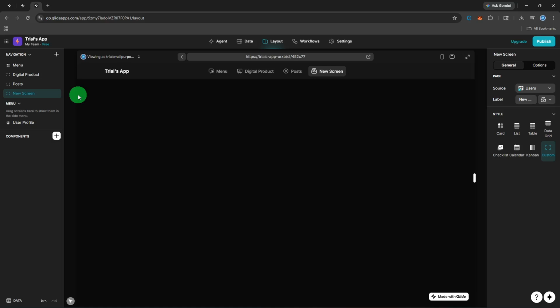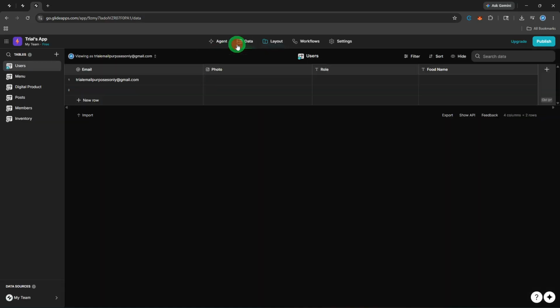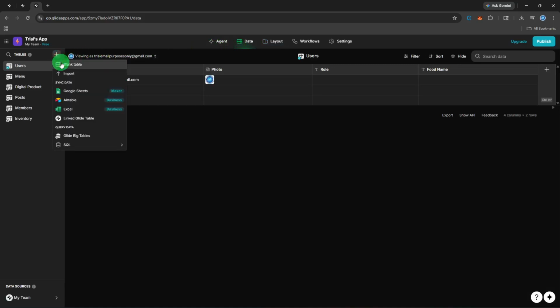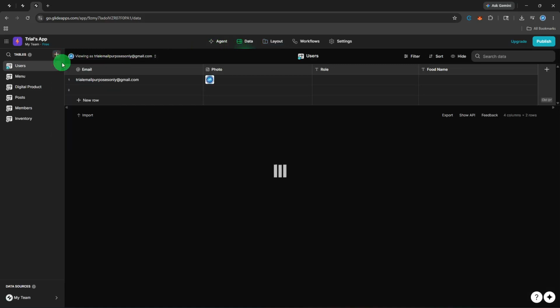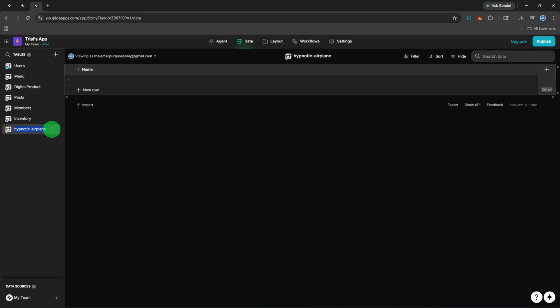Next, let's set up the data behind the screen. Click Data at the top to switch to the data view. In the Tables area, click the Add icon and choose Blank Table. Name this table Content. This is where all your planner entries will live, so giving it a clear name helps keep everything organized later. Now let's structure the information you'll track.